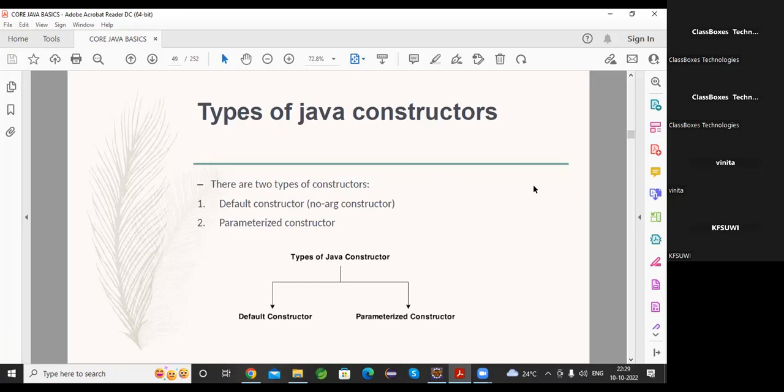Types of Java constructor. There are two types of constructor we write: the default constructor and the parameterized constructor. Same as we write for a method, default method and parameterized method, we have the same in constructors. The default constructor will assign the default values, and the parameterized constructor will take whatever values we pass as parameters. So let me go through and show you how it works.